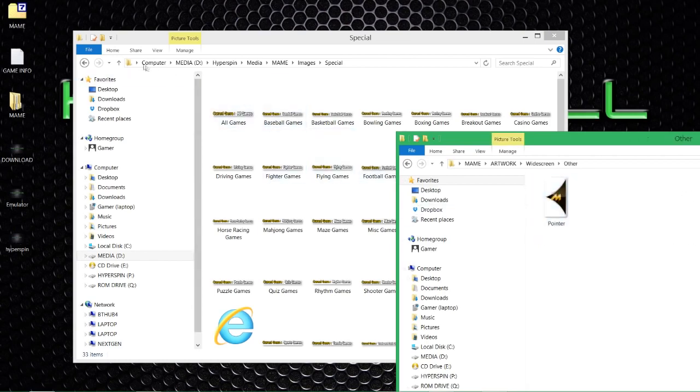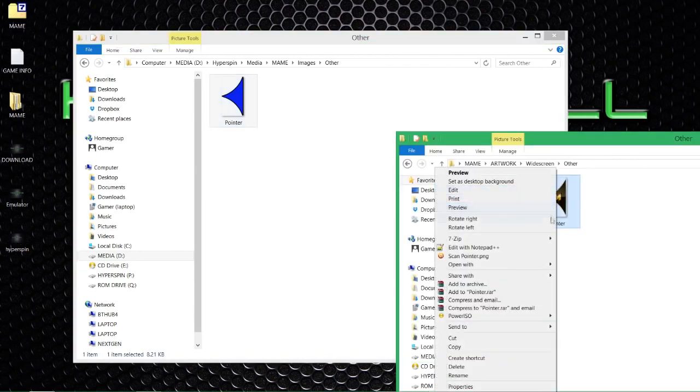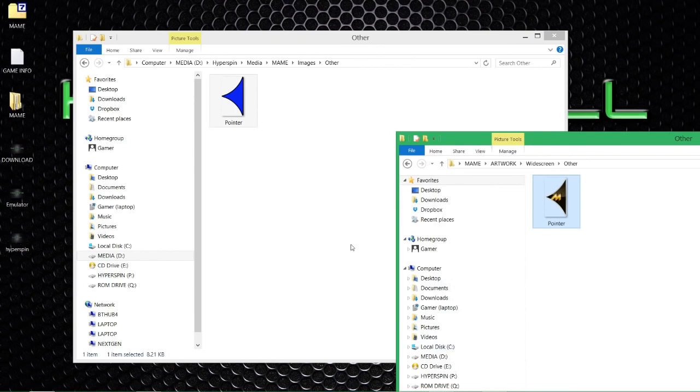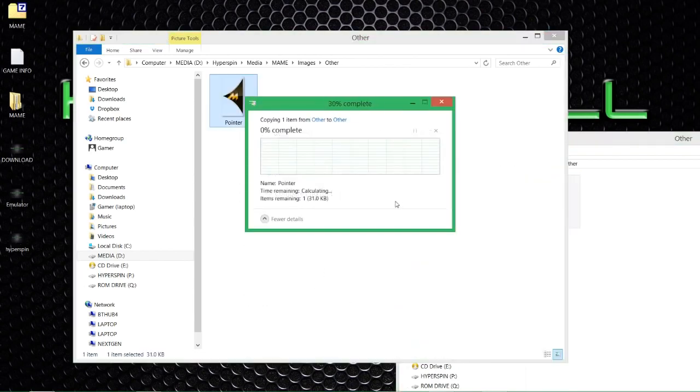Okay, we've got a pointer. At the moment we've got the default pointer, we don't like that, so we're going to right click that, copy, and we're going to paste it. Yes, I want to replace it.